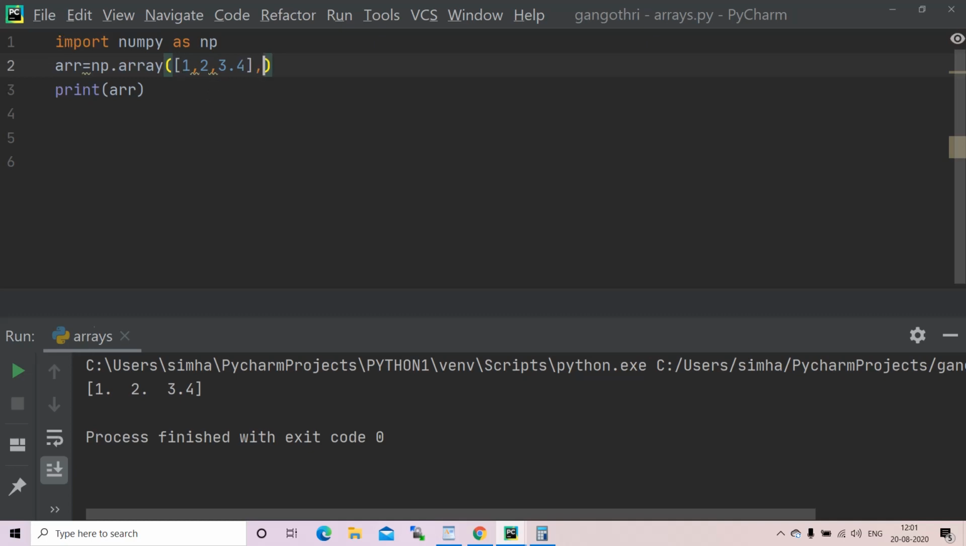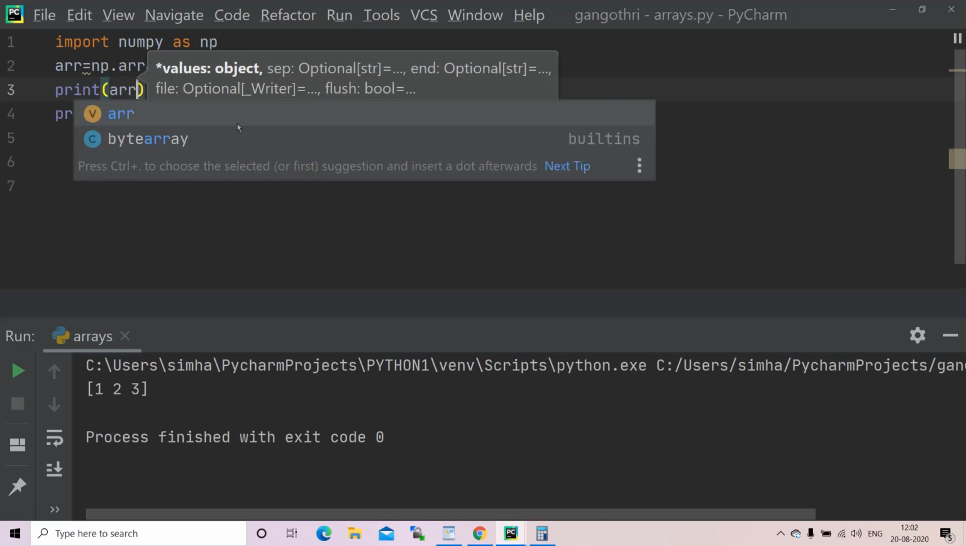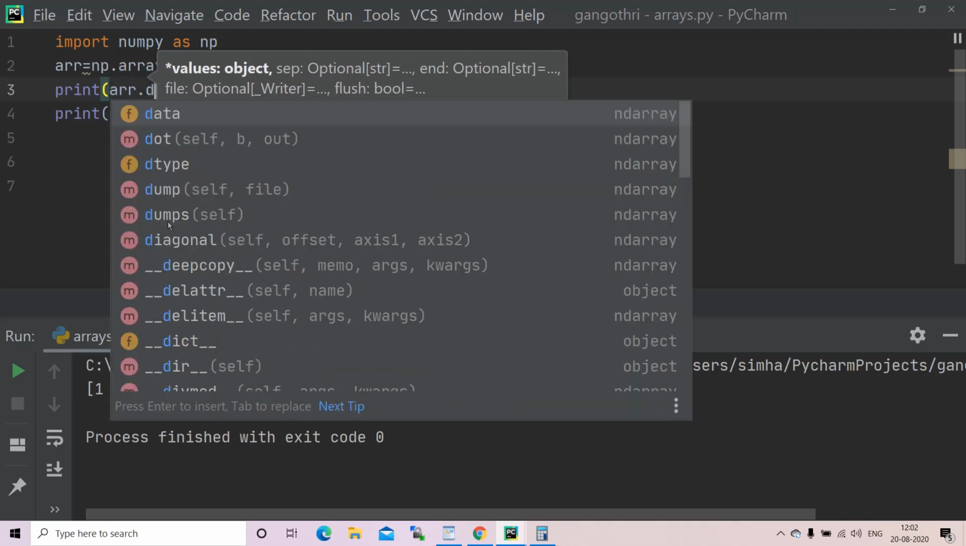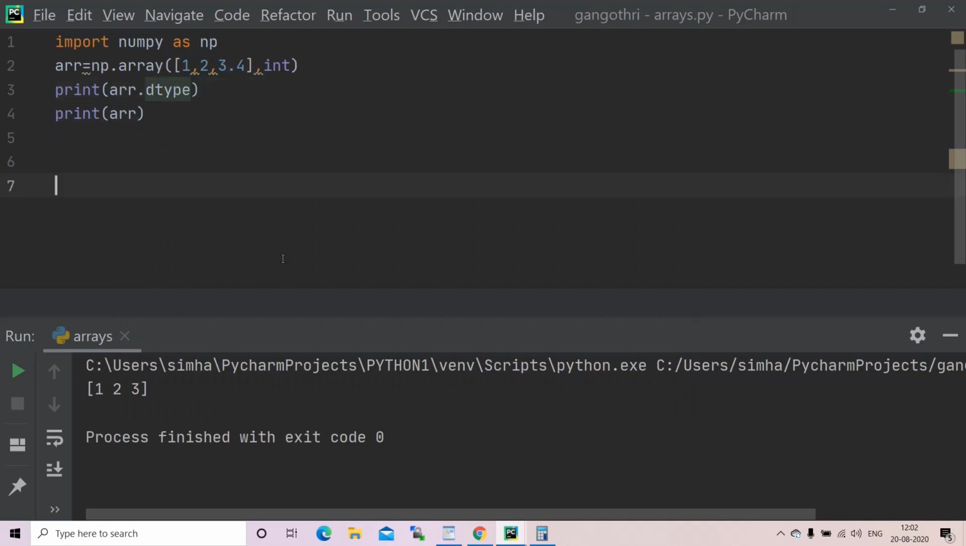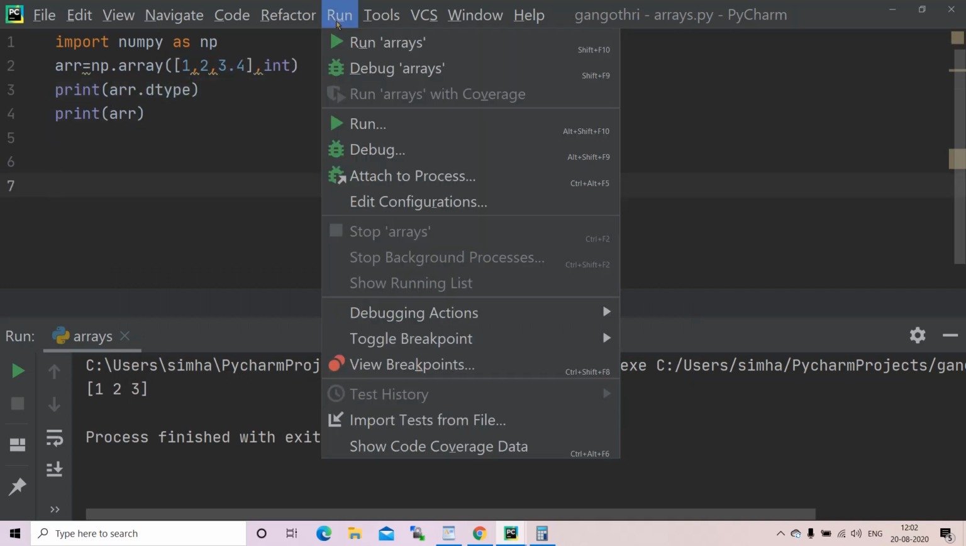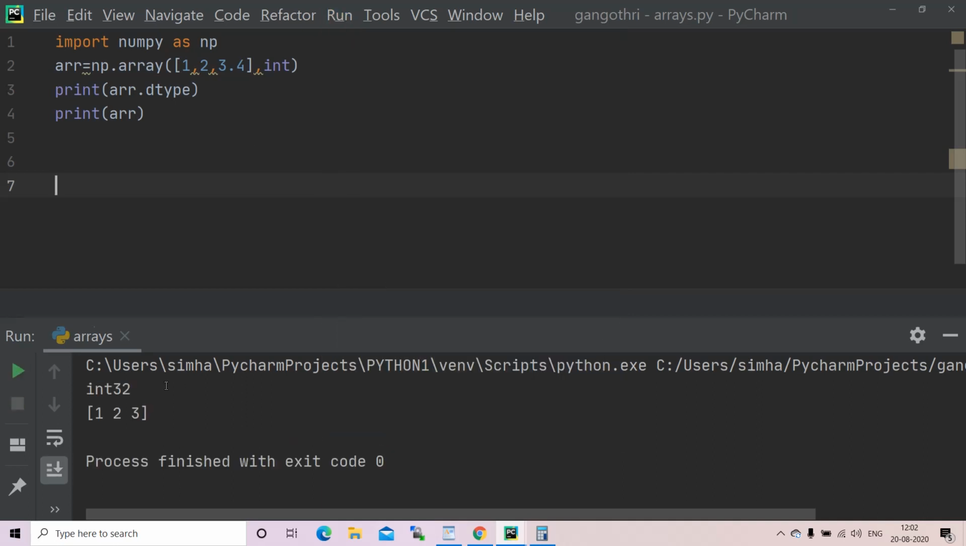Now I'll set this data type to int. I have one float value, 3.4, and I have set my data type to int. Let us see what it returns. Run arrays. 1, 2, 3. Our floating point value 0.4 has been removed from the array. In this way, you can change the data type of an array, and you can also check the data type using the dtype attribute. You have the array name first, arr dot dtype. Run arrays. Yeah, it has returned the data type of our array.